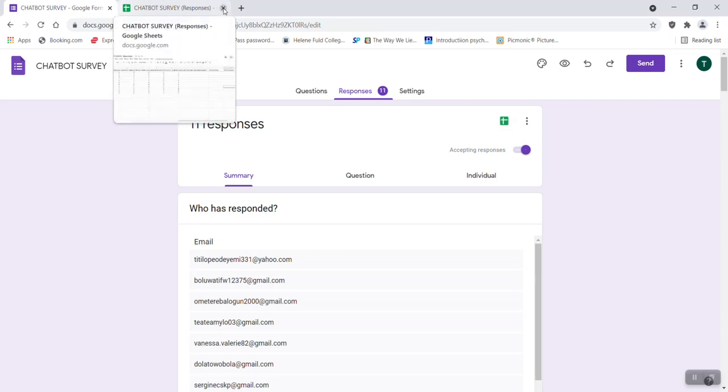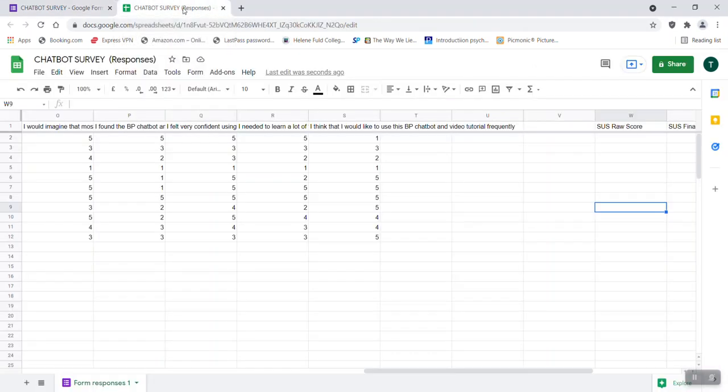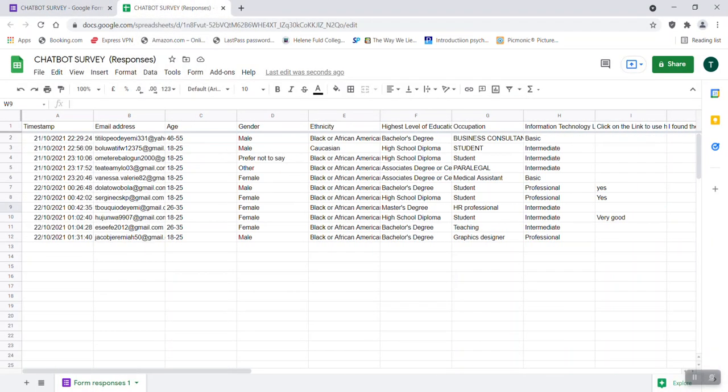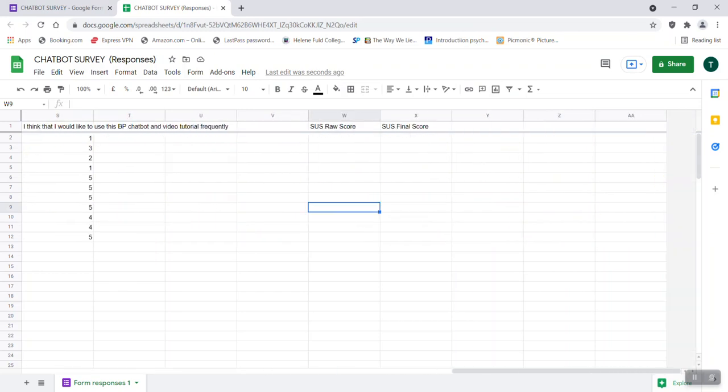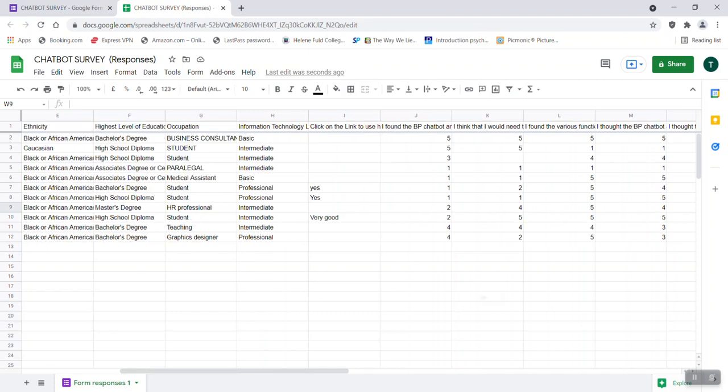This is the Excel sheet. It's like a mathematical representation of your survey. It shows the analysis of everything you've done.